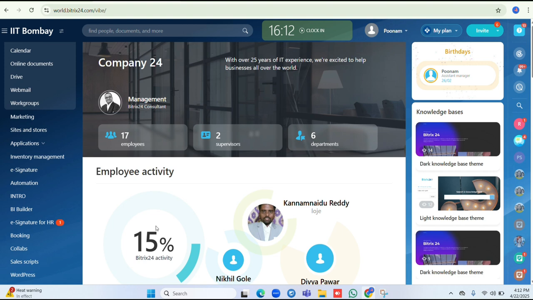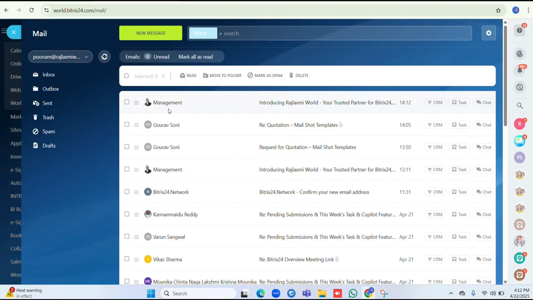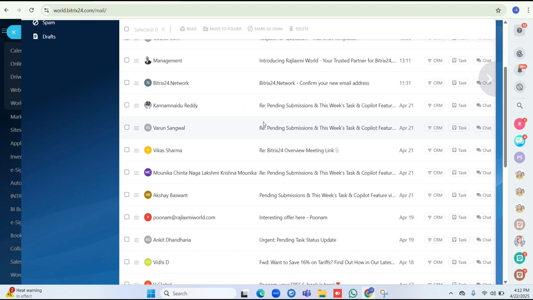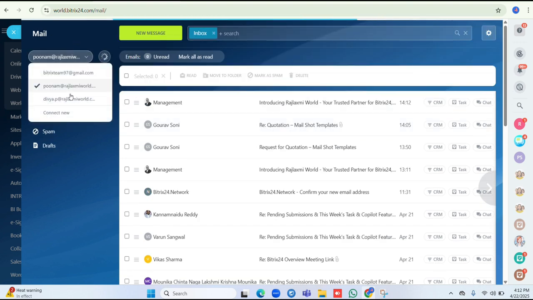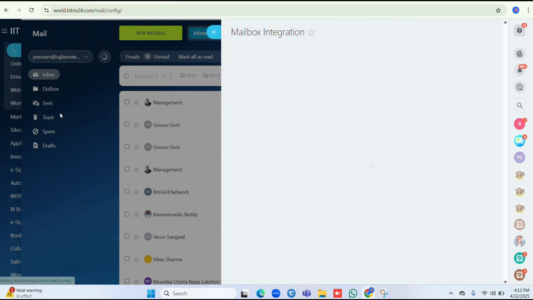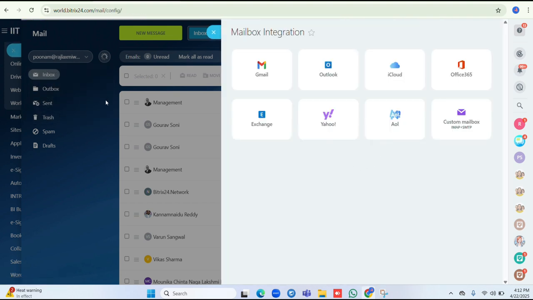So for the configuration of Webmail, we have to click on the Webmail option. Here is the Webmail option in the left side corner. You can get that. Also, you can see my Webmail is already connected. If you want to connect your Webmail, then you have to just click on the connect option.